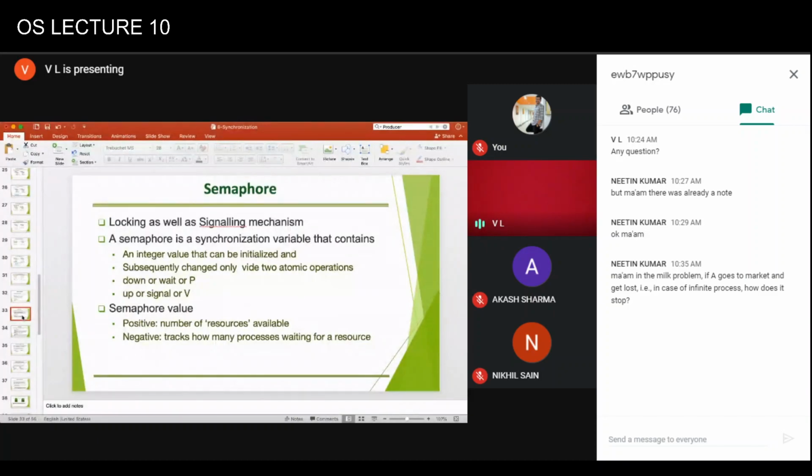So generally, integer semaphores will be used when you want to have multiple instances of the same resource and you want to share it among the processes. A negative value indicates how many processes are waiting for the resource. So we'll continue from here.